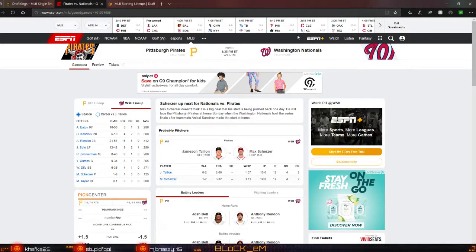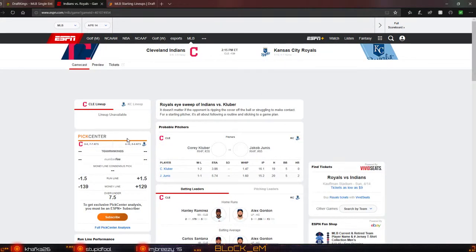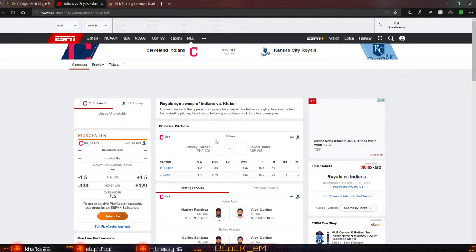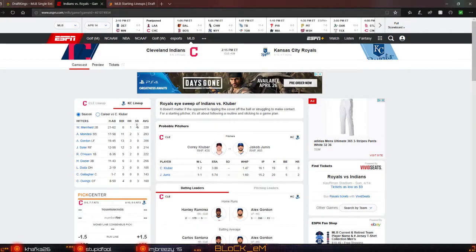Let's go to the Kansas City Cleveland game, and we're going to look. Oh, see, and this is a case where ESPN doesn't quite have the lineups updated. They do have this one against Kluber, though. Oof.